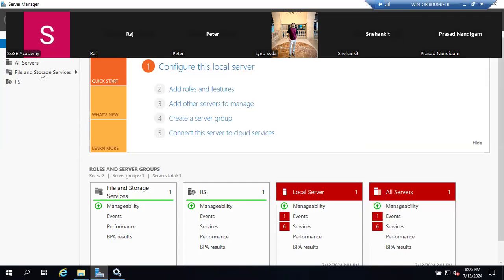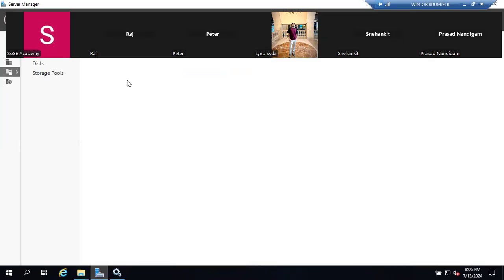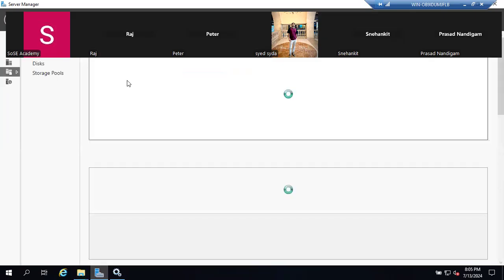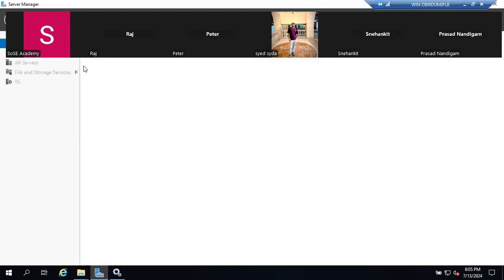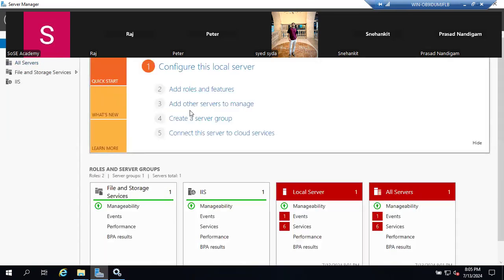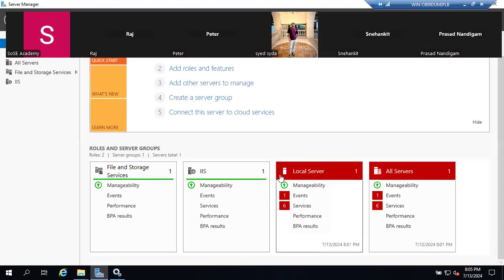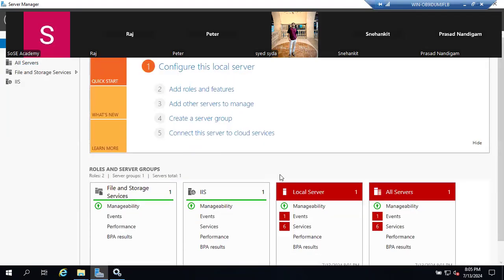Optionless file storage services. Let me check this one. I'll show you guys. Create server group. Service cloud. Manage local server. Means somewhere it will be there. Okay, it will help you. First, you have to disable that option, and then you can download it, guys.